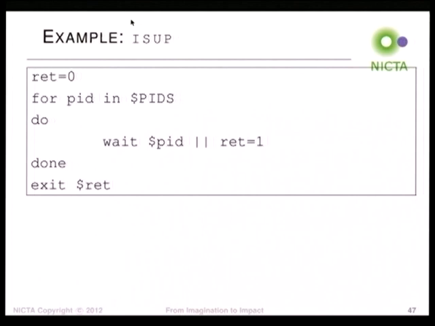So the result is, I can say is up, tinny1, tinny2, tinny3, tinny4, tinny5, tinny6, and it will do it to all of them. And it will exit non-zero if any one of them was down.